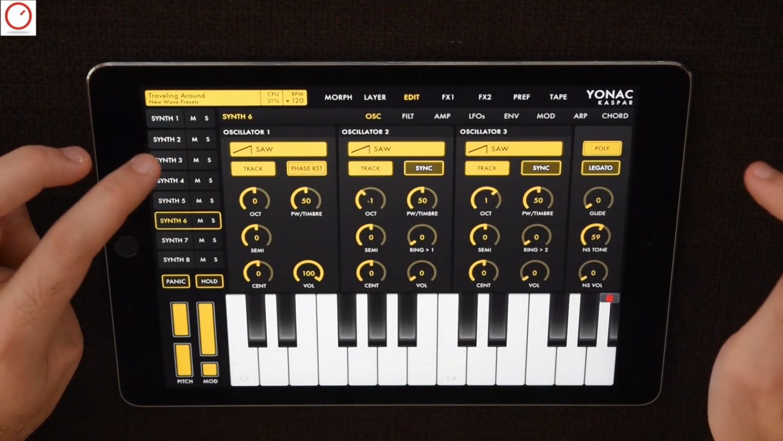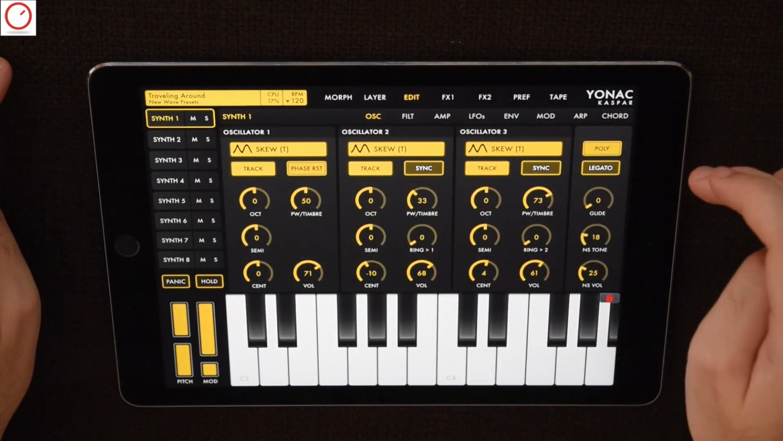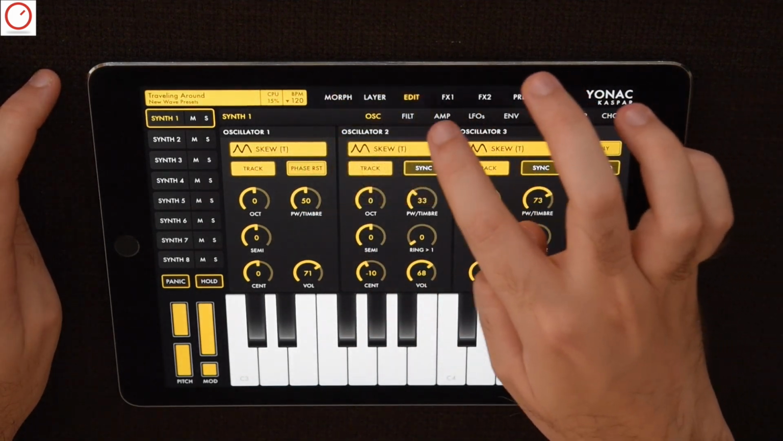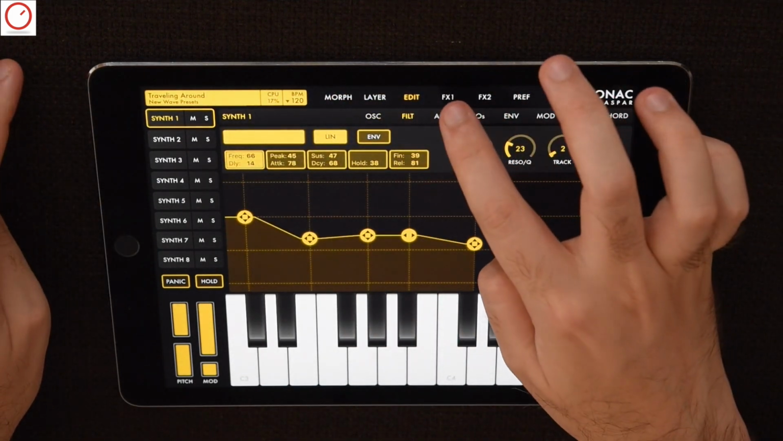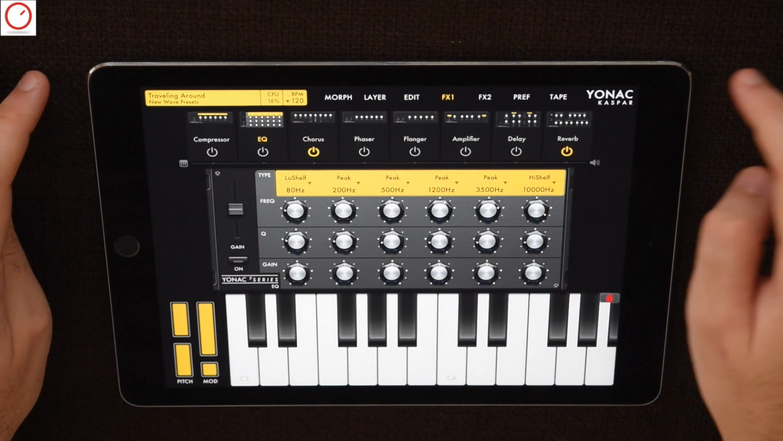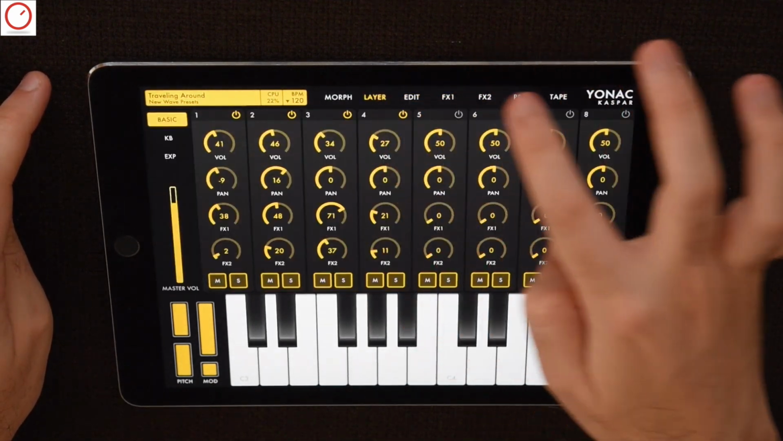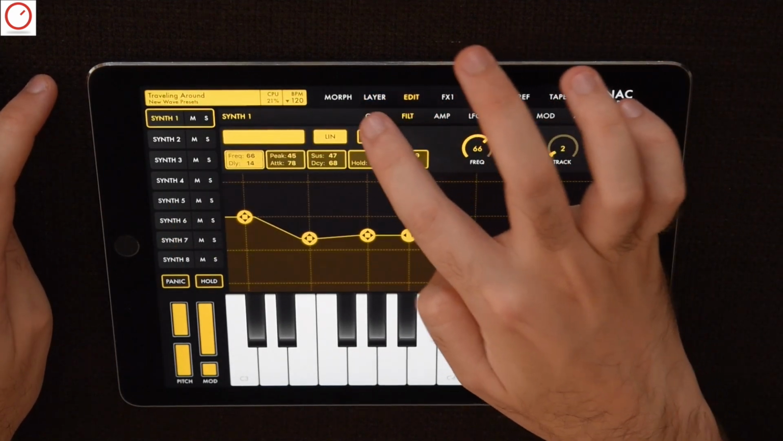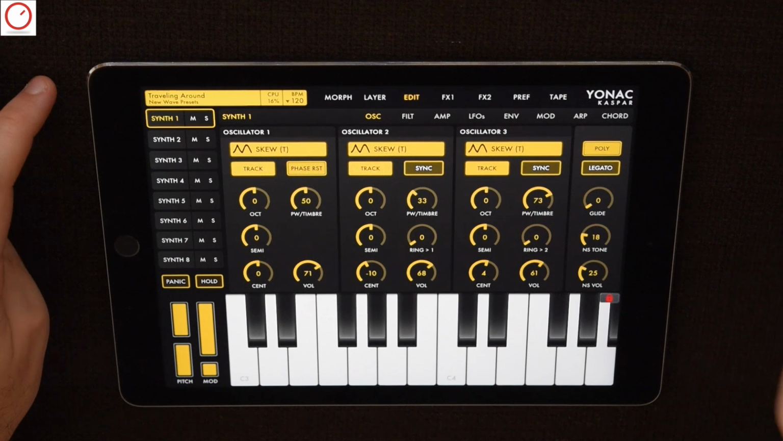Even though some FM features are missing, the wide range of oscillator waveforms and filter types gives you a lot of sonic possibilities compared to more classic virtual analog synths. I must say here that I really like the design language of the Yonac team in this app because it's very clever, intuitive and easily designed without having too much fear of the menus.